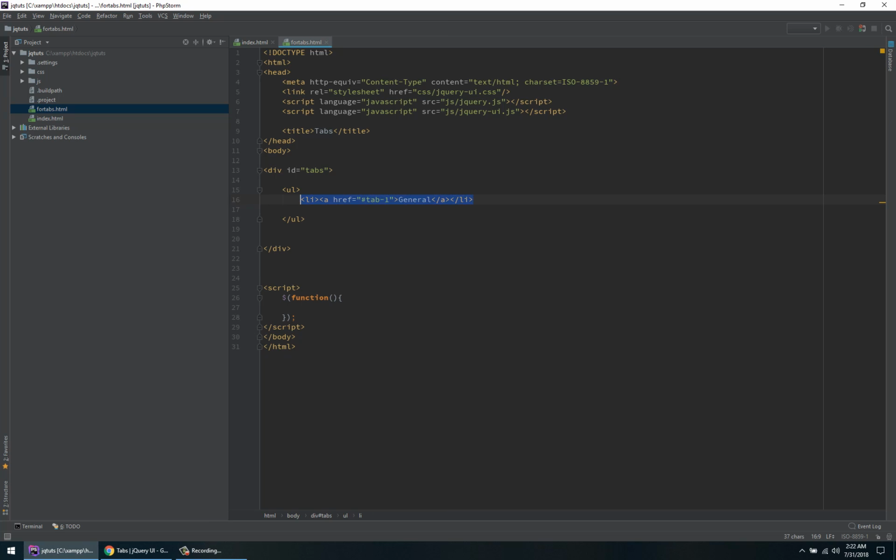So similarly we will make this and this: About, and then Contact Us is the third. So that is it. And note, you just have to make the divs with these IDs and put whatever content you want on them.